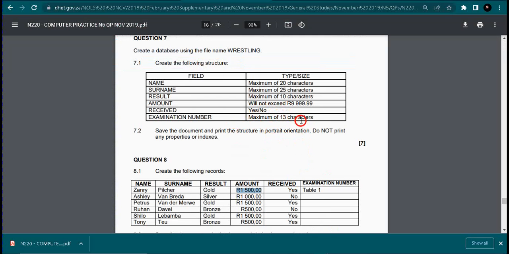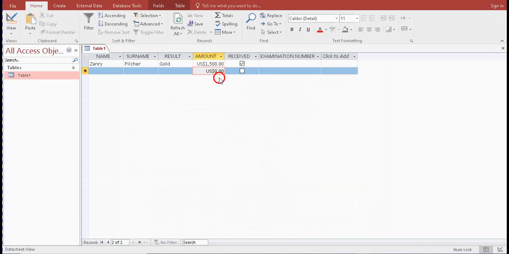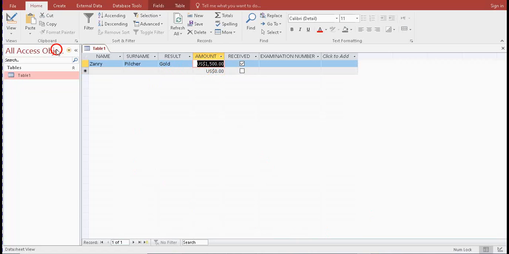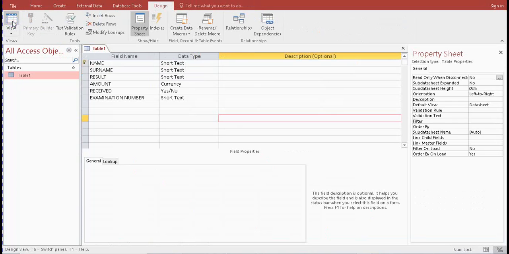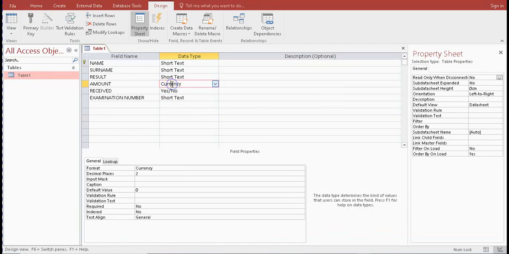Here they are saying that when we were setting up our database here, there's this rule here that we need to implement. They are saying that it must not exceed 9,999 rand 99 cents. So we need to set a validation rule that will make sure that whatever value we enter here is within that amount. So we have got to go back to design view. When you're on design view, we come and click on currency.